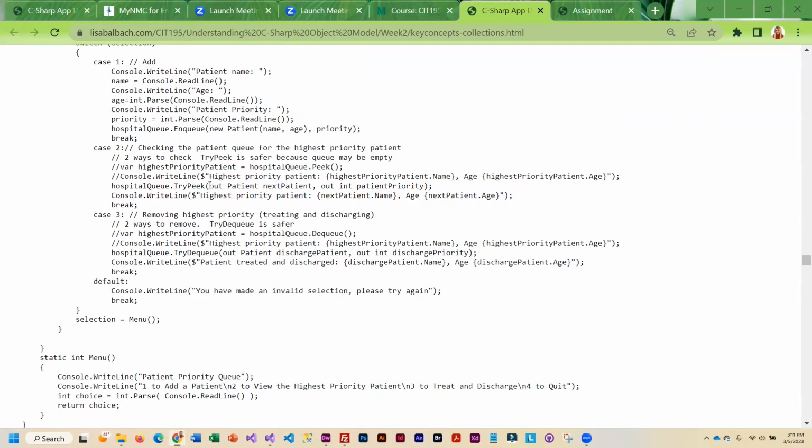So you can see that for output, I've got next patient that's being output. And I've also got the patient priority, which allows me to print out the next patient's name and their age. Because I wanted the highest priority patient, I already know that they're going to be the next person treated, because that's what try peek and peek retrieve: highest priority.